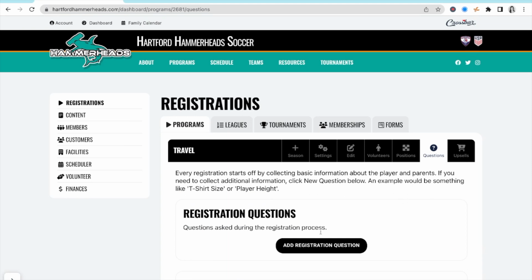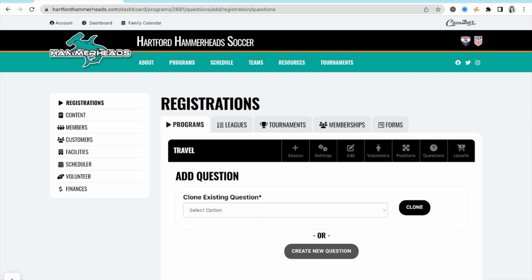Next up from player positions is our registration questions. So here we can jump in and add any custom registration questions we need to. Crossbar is automatically going to pull in the player name, player birth date, their home address, as well as parent name, parent email, and parent phone number. So this would be any additional questions that we need to ask throughout registration. So here we can jump in and create a new question. You'll notice you've got the option to clone in the future. For now, we'll just focus on creating a new question here.